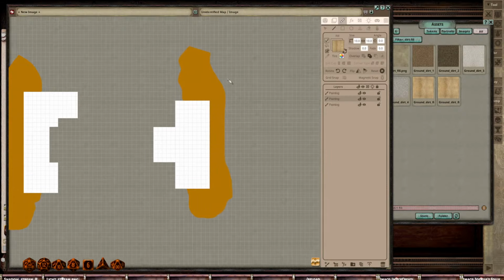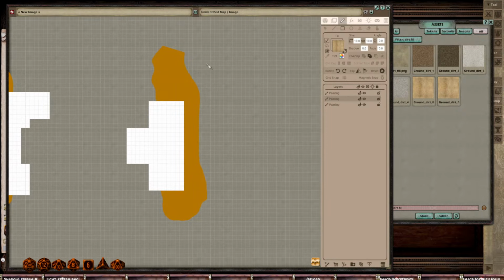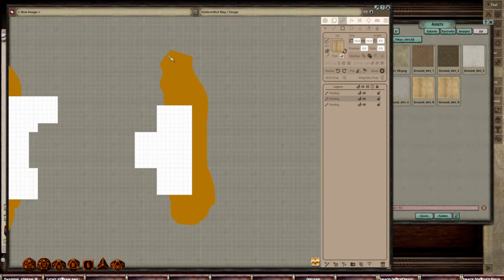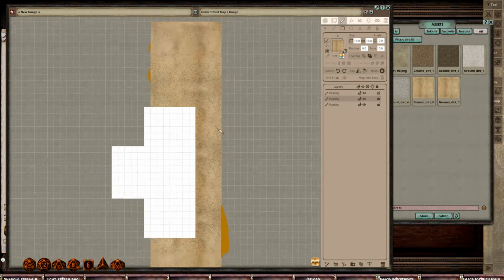I'm going to create a new painting layer, and I'll show you guys a nice little trick. I'm going to keep a clean edge on one side. We'll probably have a road that comes up and whatnot. But what I'll do is I'm going to hold down Control, and I'm just going to drag out a nice square of this. Something like that.